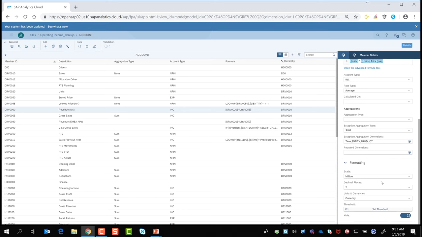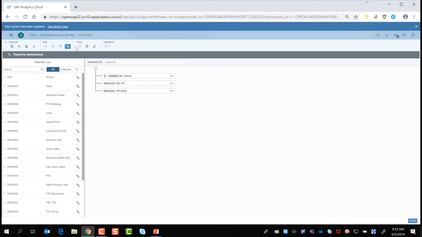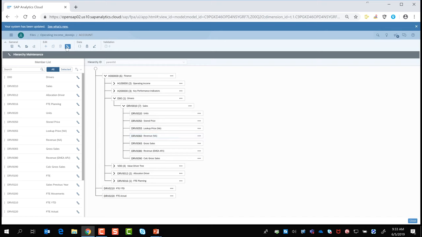So certainly a lot of our basic formatting and everything else is set on the account dimension as well. So this is really going to drive, for the most part, your planning model. And very similarly, if you want to have hierarchies, you can maintain that here as well. I just selected the hierarchy tab. You can drag and drop and move things around to adjust your hierarchy here as needed.